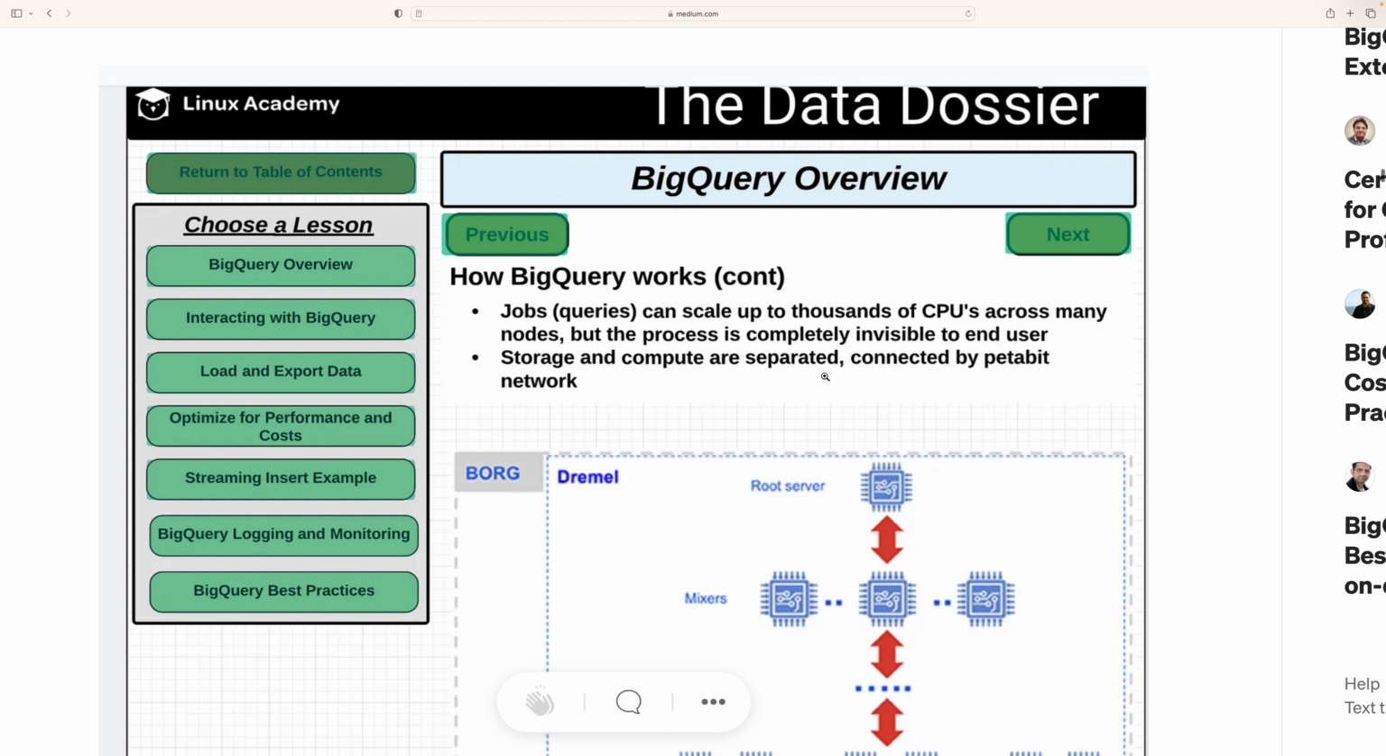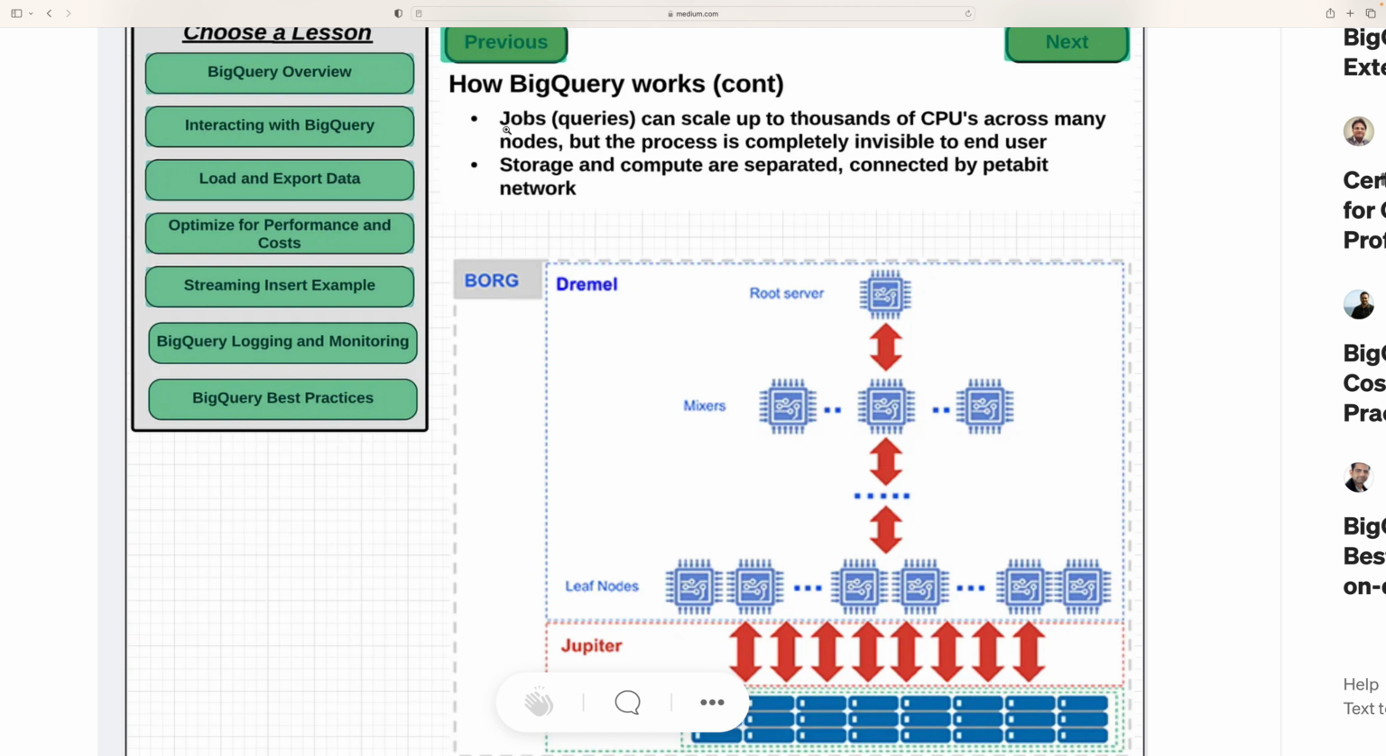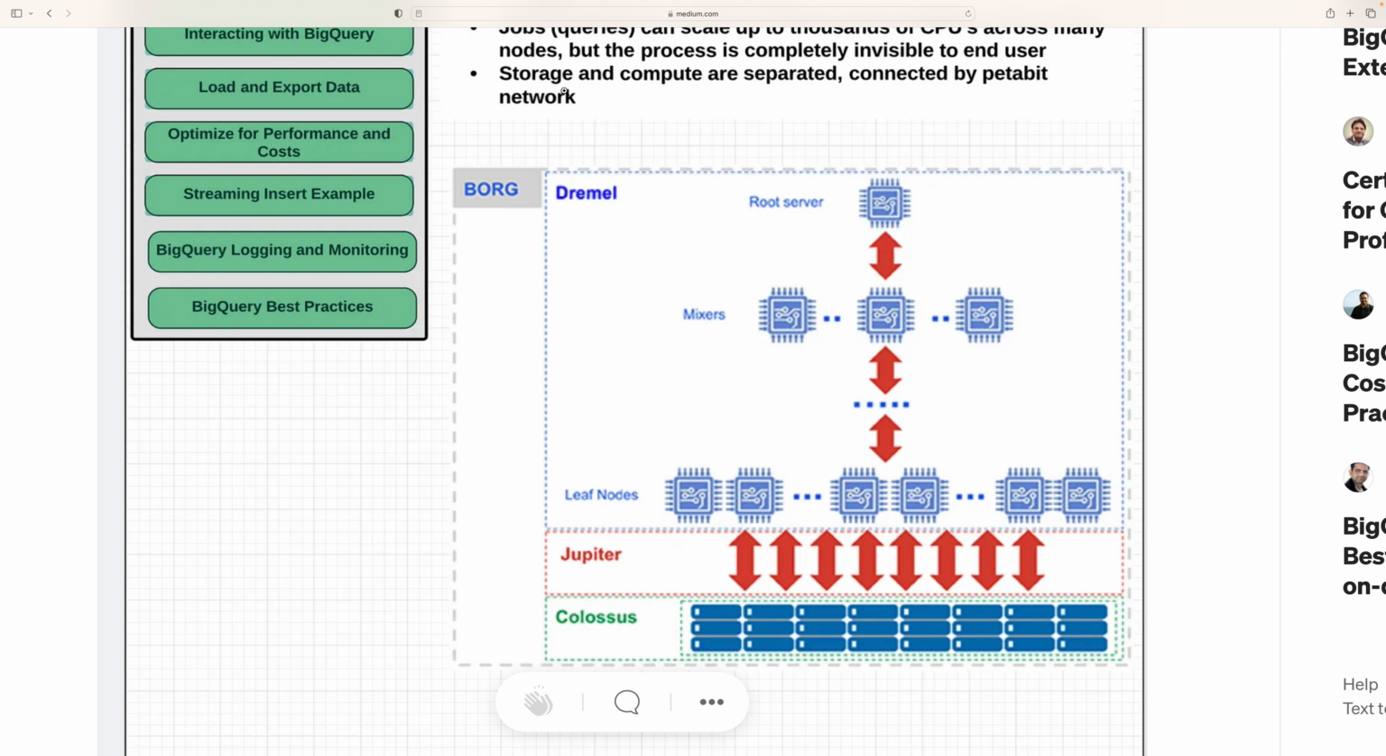Okay, that's the BigQuery overview. So how does BigQuery work? Job queries can scale up to thousands of CPUs across many nodes, but the process is completely invisible, and the user stores data with compute separated, which is connected to performance. So end users don't need to understand more, but behind the scenes it works like this.